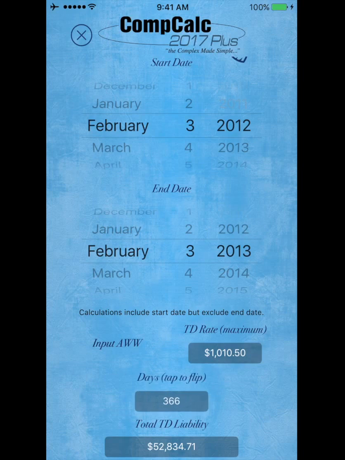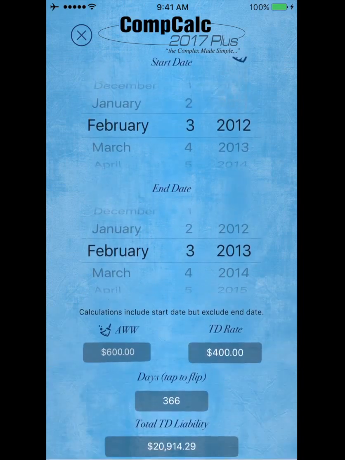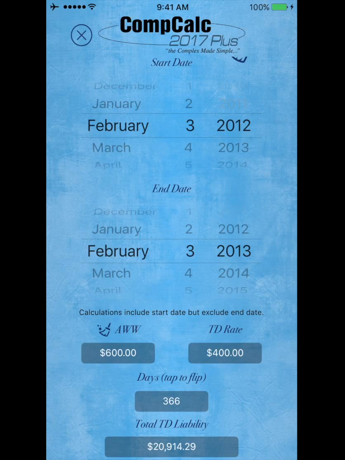Okay, let's go ahead, and you can see it's $52,834.71 is the amount. But let's say that we know the TD rate is not max, it's only $400. So we put in $400 and bam, what do we come up with? $20,914.29. Now again, this is an estimator, but I want to show you one more feature.